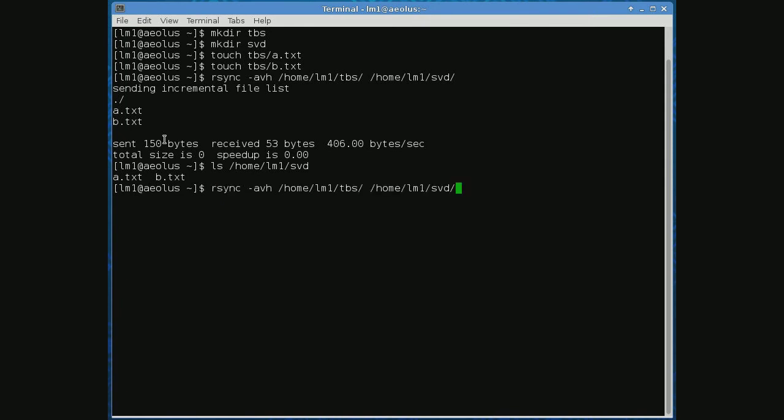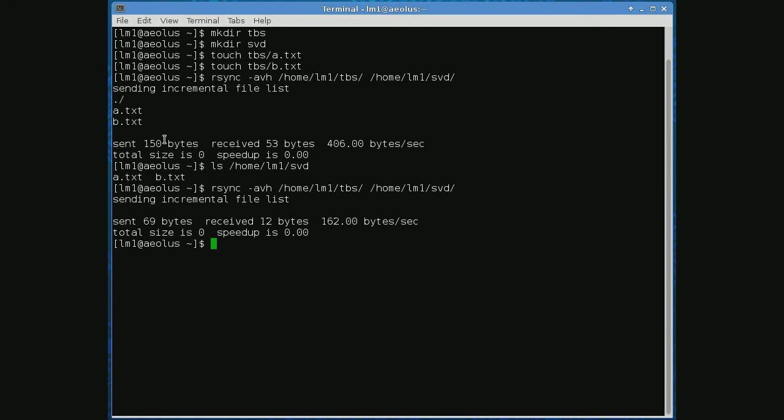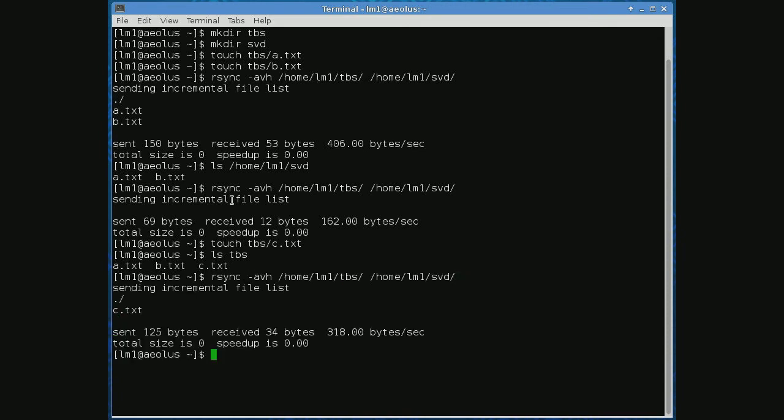Let's run that rsync command again. Notice it sends the file list, but it doesn't send anything over. Everything that's over there is current and fresh. Let's come here and we'll touch c.text. Okay, so now we've got A, B, and C here in the to be saved folder, and if I run rsync, it checks both sides. It only sends C text. Let's verify.